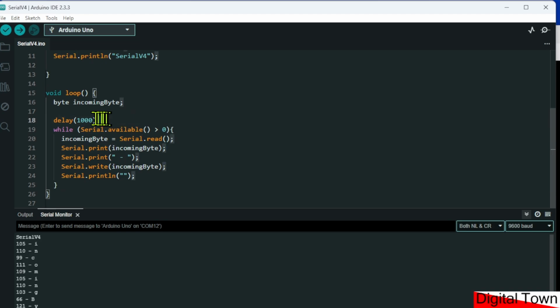However, you will notice that I've got a delay in there. That means we're going to wait 1 second, then go through this loop, then wait 1 second, and go through the loop again.